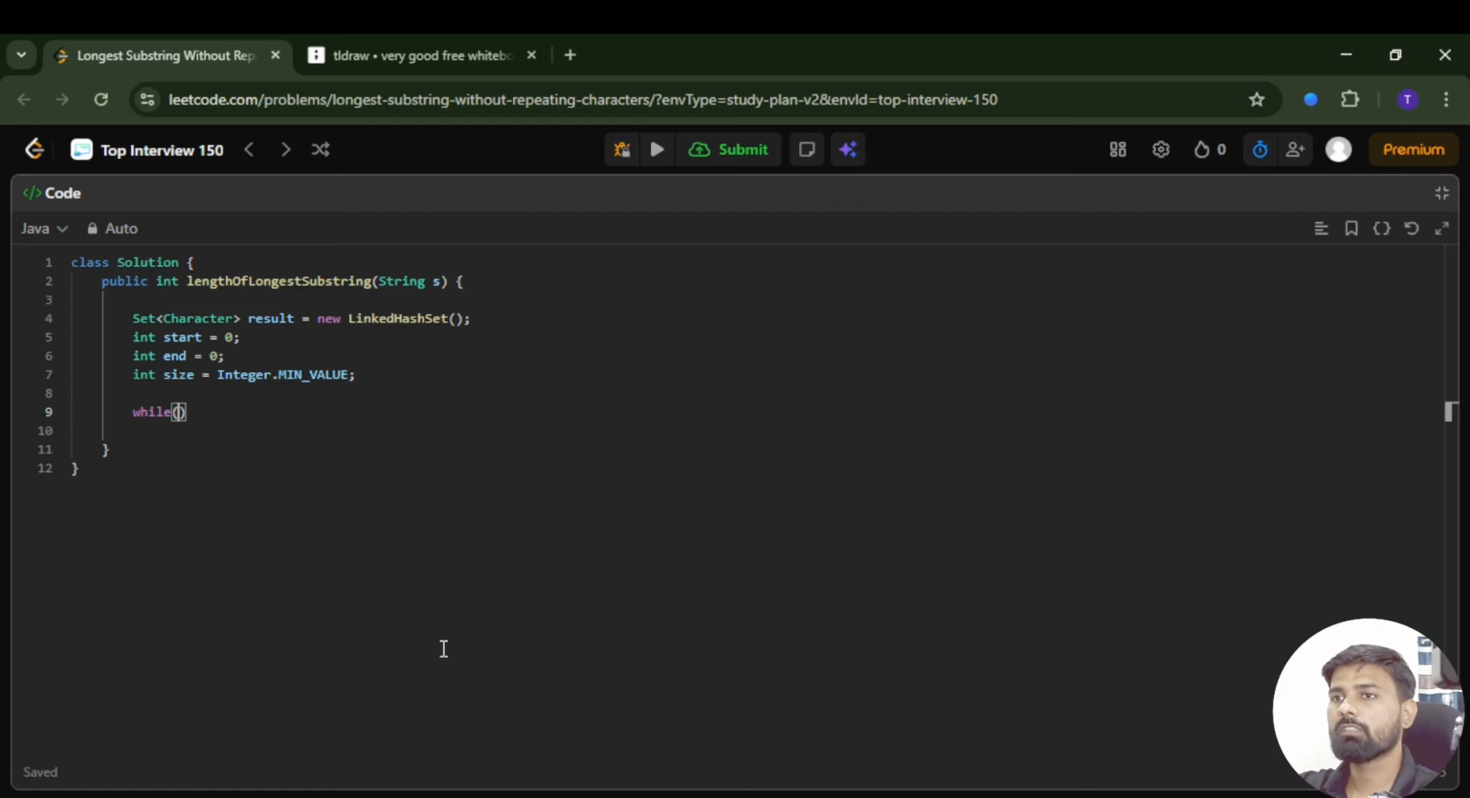Now while the given end is less than s dot length, in the very next step we just have to take the current character. How will we get the character? I'm taking s dot charAt of end. After that, we just have to check whether this result holds this particular current character or not. If it is there, then first we have to remove it from the given result. How will we remove it? Again, it will be s dot charAt of start. After removing this one, we just have to simply increment the value of start.